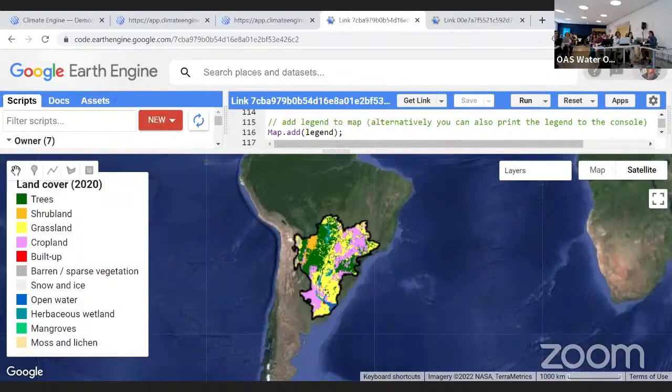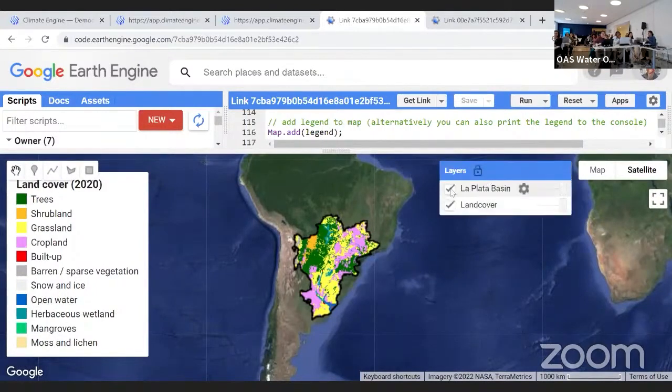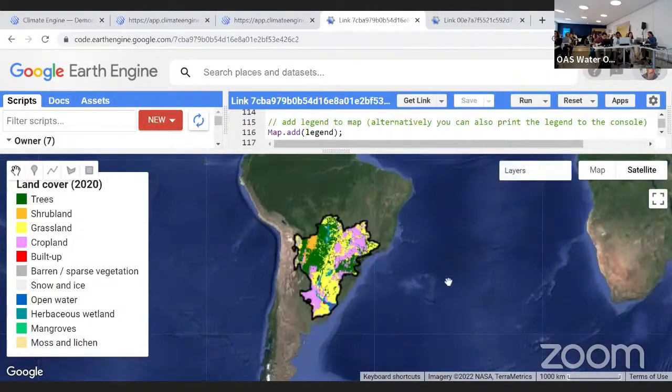And the cool thing about this is you can zoom in. And here's another thing. If you want to play around with the layers, this is one of the shapefiles. You can turn that on and off. You can turn the land cover on and off. And anyway, where's the zoom?